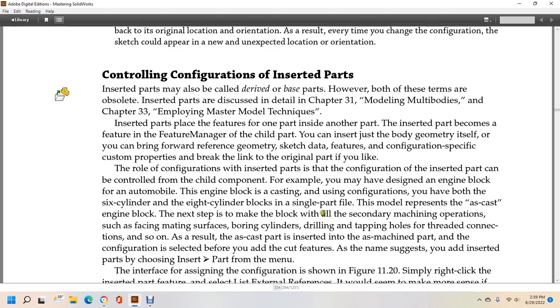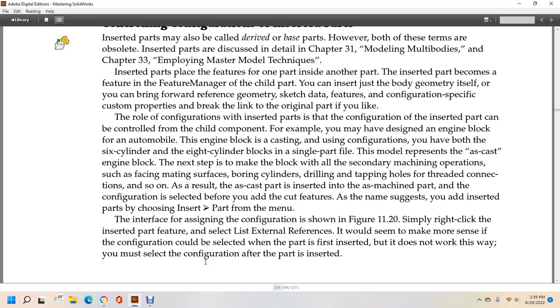The next step is to make the block with secondary machining operations, such as facing mating surfaces, boring cylinders, drilling, and tapping holes for threaded connections, and so on. As a result, the cast part is inserted into a machined part, and the configuration is selected before you add the cut features. The name suggests you have an inserted part. Choose the insert part menu interface, the same as the configuration shown in Figure 11-20.